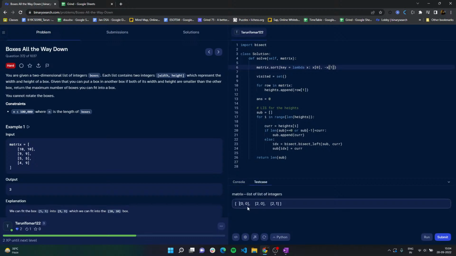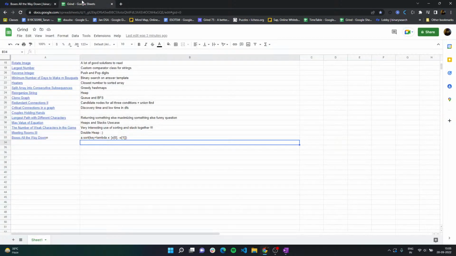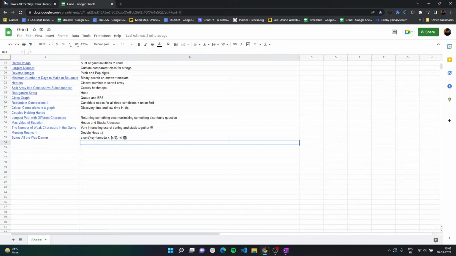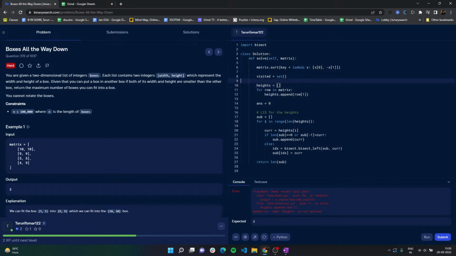Let's remove this. Let's go here. Let's go here. Let's go here. Let's run. Positional argument follows keyword. Okay. Does this make sense? Heights is not defined. Well, heights is defined. Heights is an empty array.